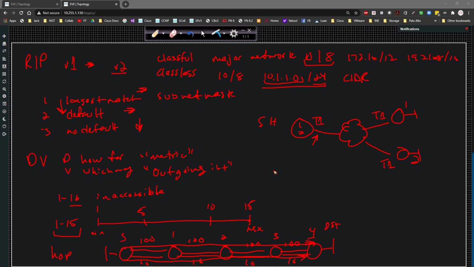Now, poison reverse is an advertisement of a route out the interface it was learned on, but with a metric of unreachable. In other words, 16, because it's not a viable route. You're basically saying, you can't use this route. So again, 16 is inaccessible, which means that the route is now dead.